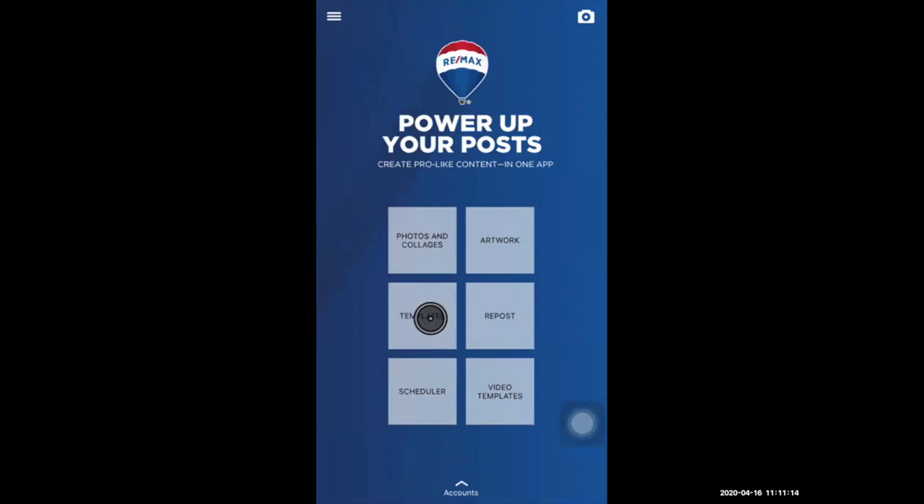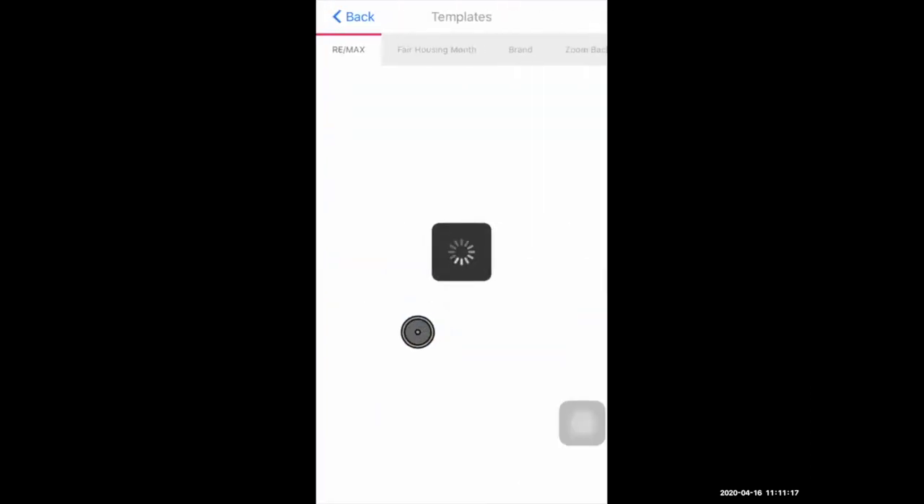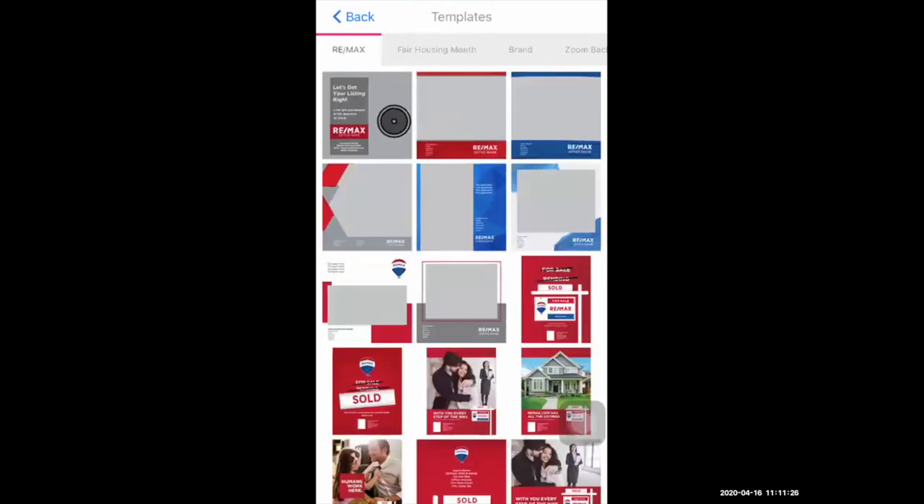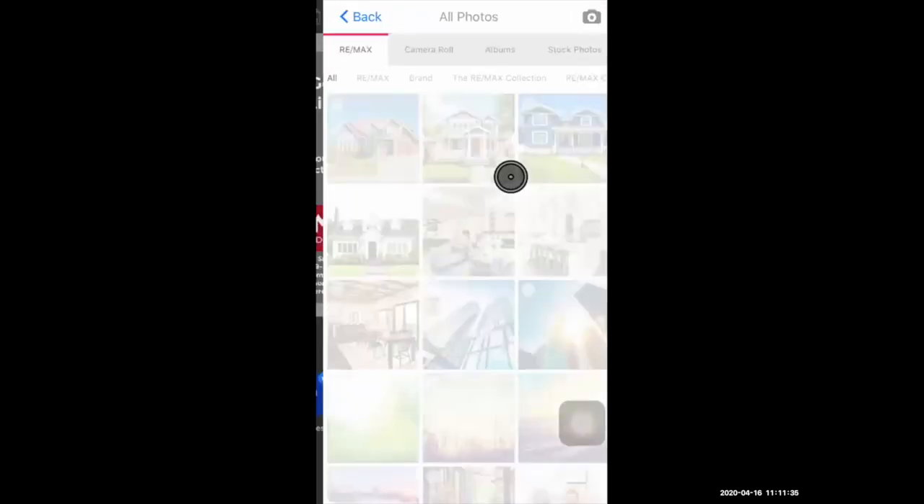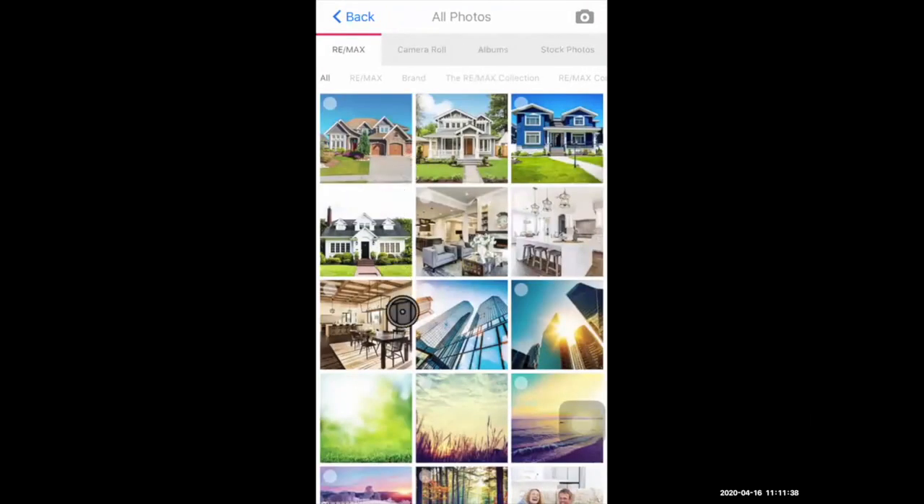Let's go ahead and go to templates, and I'll show you what I mean about the tokens. This is one really cool feature that we like, the token. We're going to use this Let's Get Your Listing Right template just as an example. You can see that right here is a spot to add a photo, so you'll go ahead and tap there. Again, this will take you to the stock photos, or if you have a photo on your camera roll or your albums that you'd like to use of a property, you can.